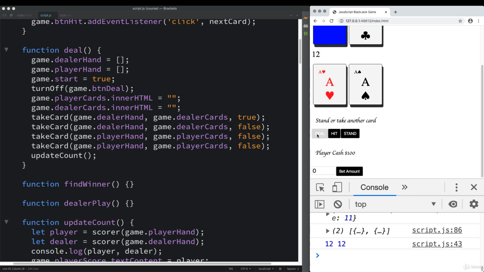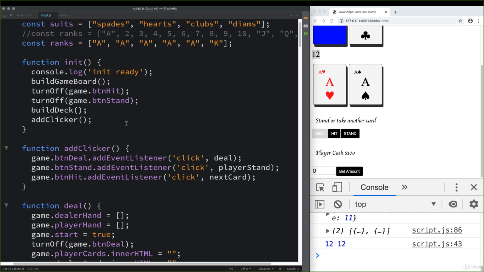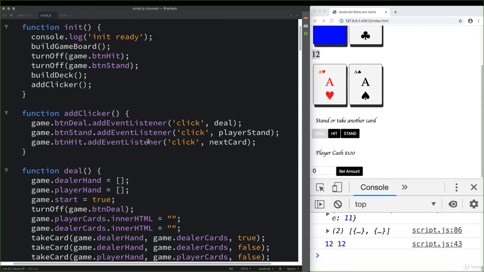The deal is already grayed out, so they don't have an option to hit deal again, and we already are providing that option to them. So stand or take another card, and that's the two options that the player has. And while they're still under 21, they can continue to play the game. So we need to assign some type of action to those clicks, and we've got the player stand.